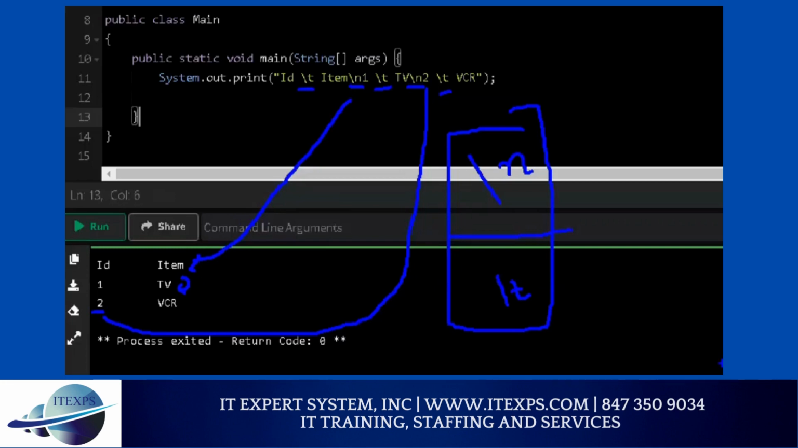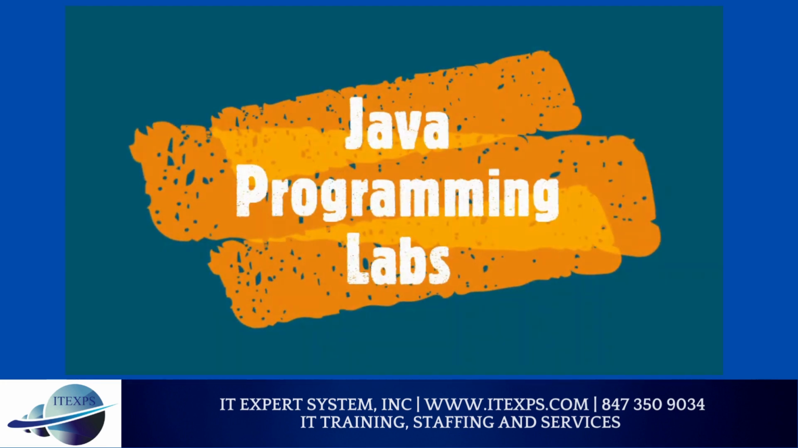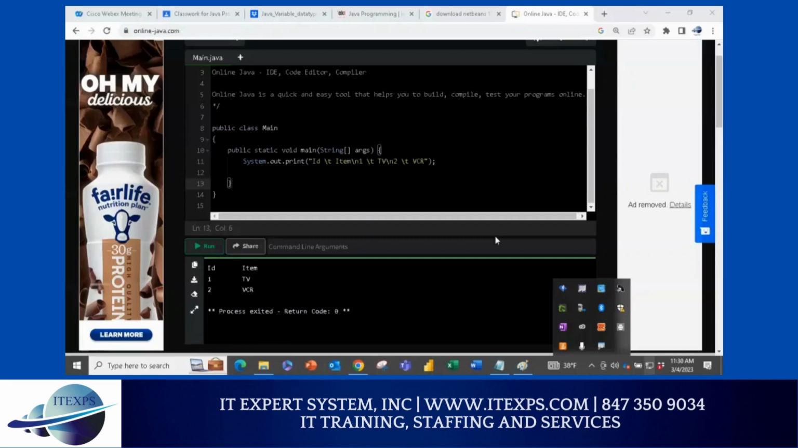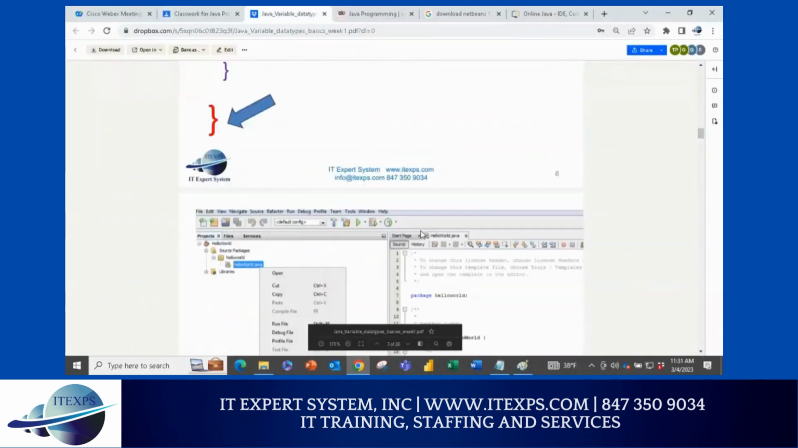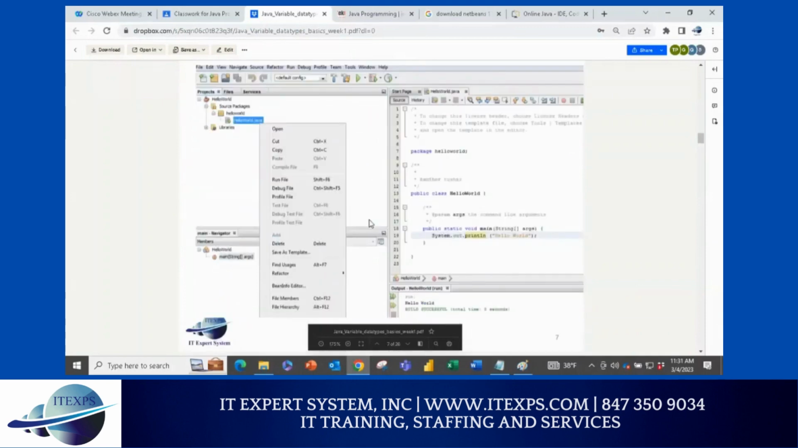Good. So it's time for us to take a break. I'll go back to the PowerPoint. Everyone is comfortable. We are able to do that. I'll explain NetBeans a little bit later.